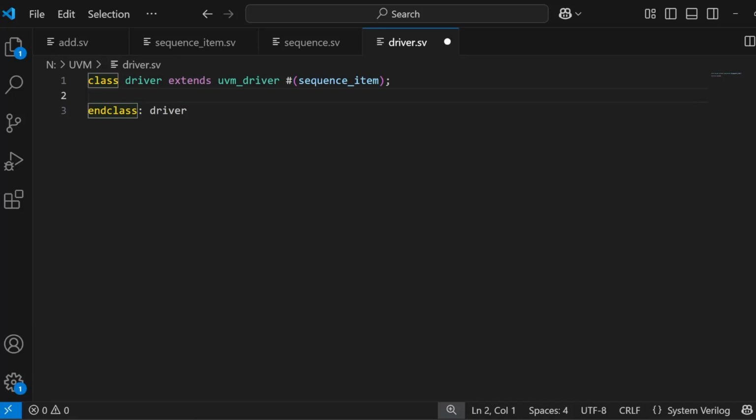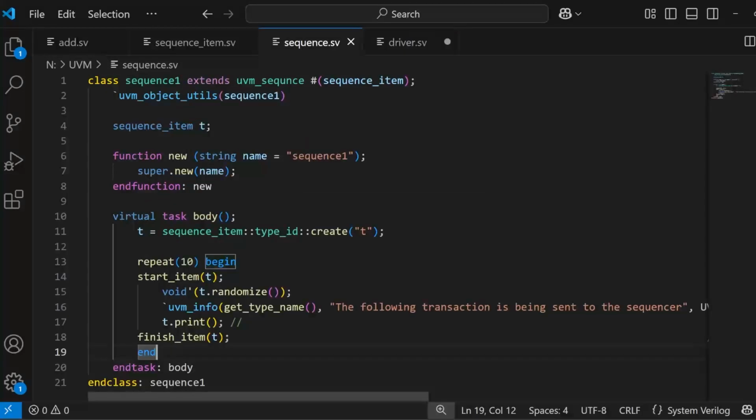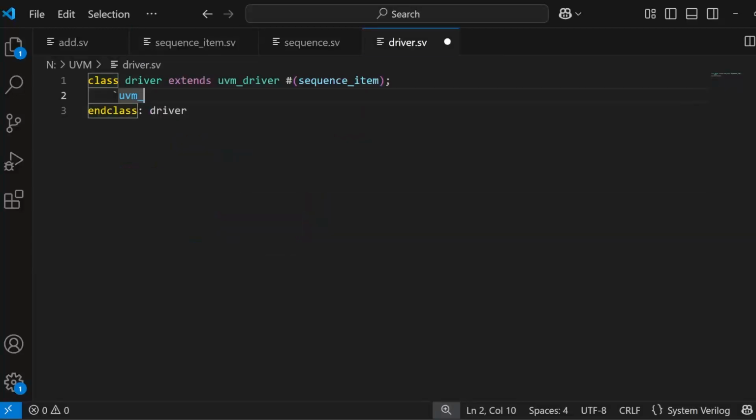So the very first thing we will do is to perform the factory registration. And since the UVM driver is a component, not an object, instead of using uvm_object_utils, which we did with our two previous classes, we will be doing uvm_component_utils. And inside that, just like the previous factory registration, we will write the name of the class.